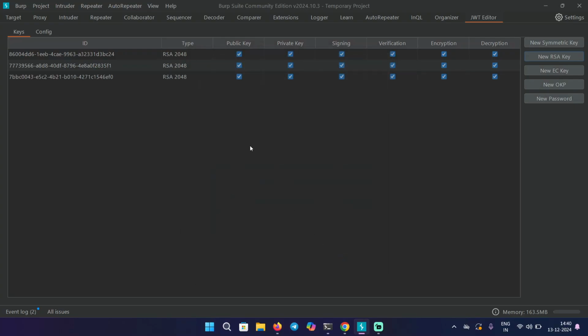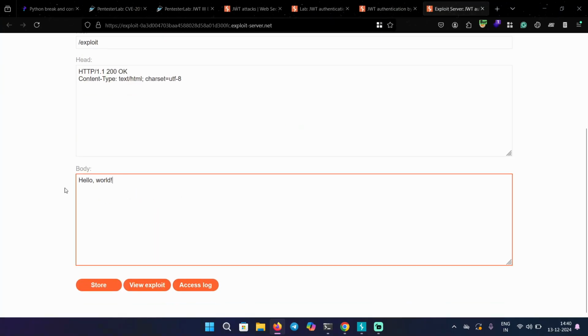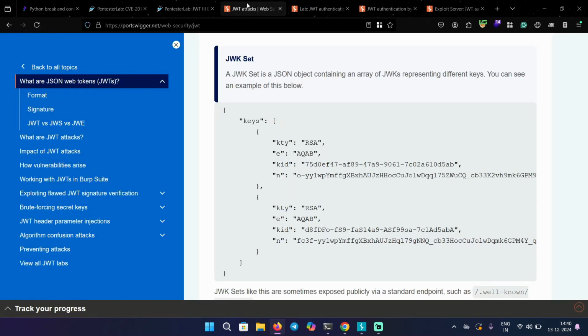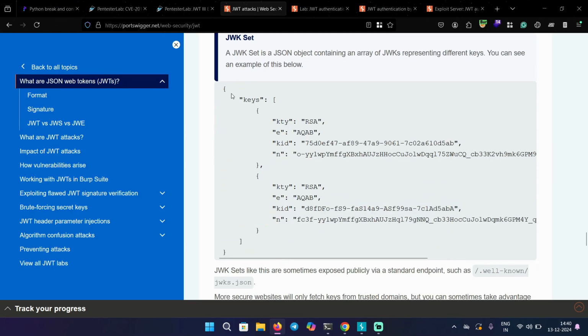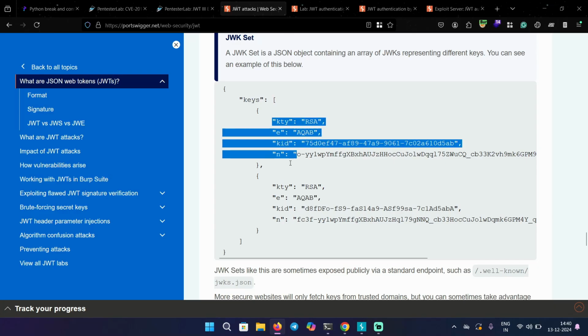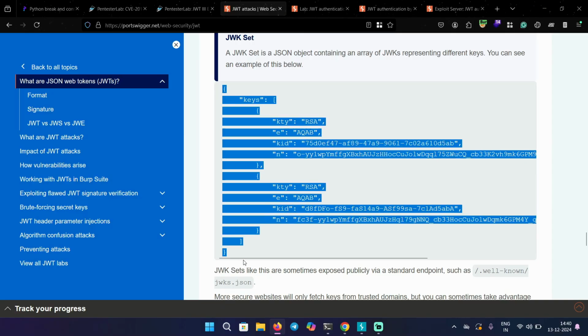Now let's go back to the browser, go to the exploit server, and here we are going to add our key. So I'm going to remove this and add a particular format. If I go back to this tab, you can see this is how the format of the key looks like. We have these keys, and then we have 2 key values in this case, but we are just going to inject 1 key. So let's copy this for the sake of format and remove the keys inside it.